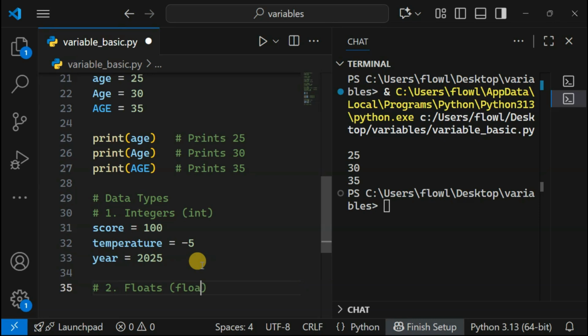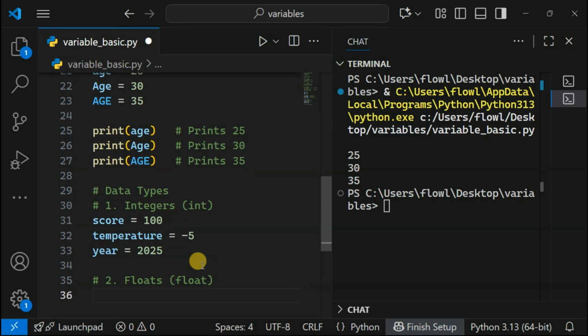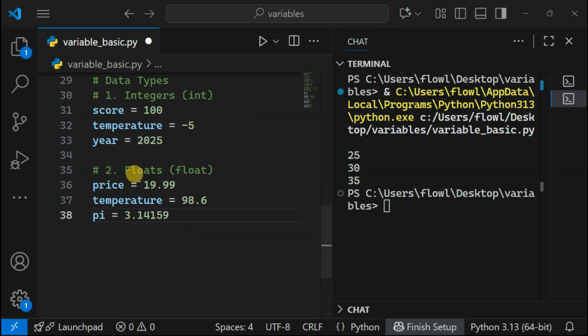The second data type is floats. These are the numbers with decimal points. Let's write some variables for floats, price, temperature, and pi. That's it. 19.99, 98.6, and pi 3.14159. Use floats whenever you need precision, like prices, measurements, or calculations.